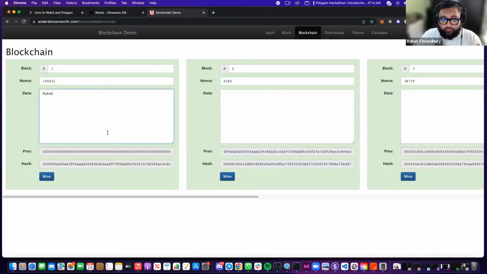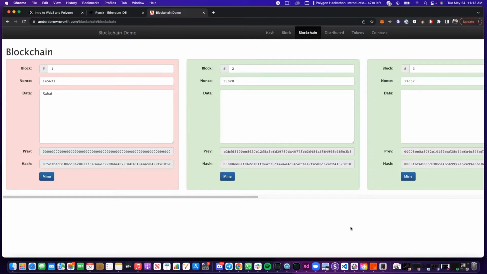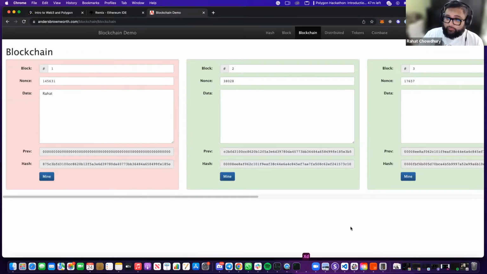Because even if I add a space in that first value, once again, I have to go in and mine everything to basically rewrite history. And this is one of the most powerful pieces of the blockchain: every block has a reference to what came before it. So changing something at any point in time requires you to change everything that came after it.